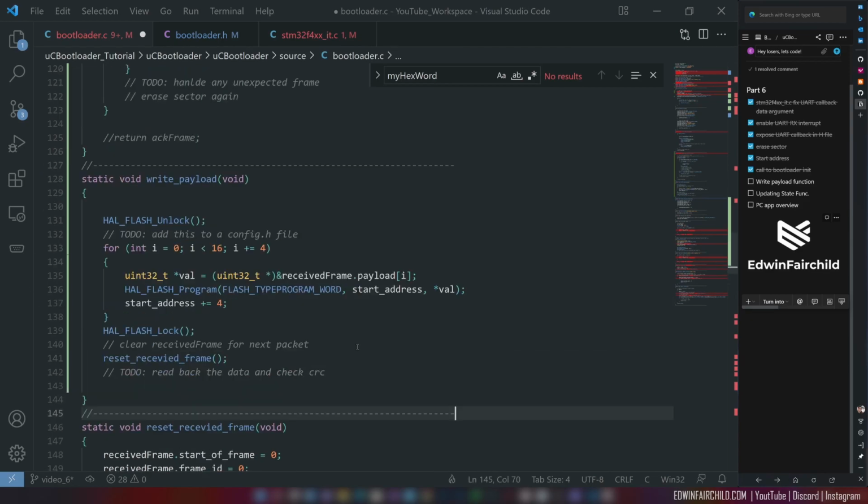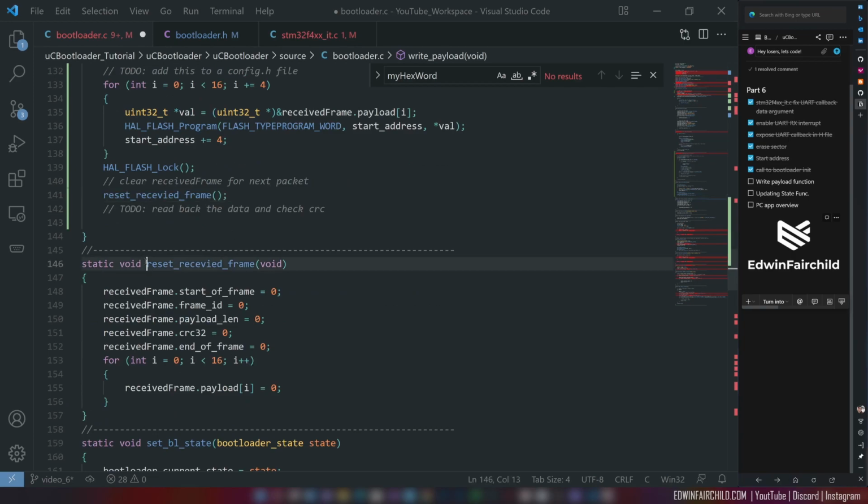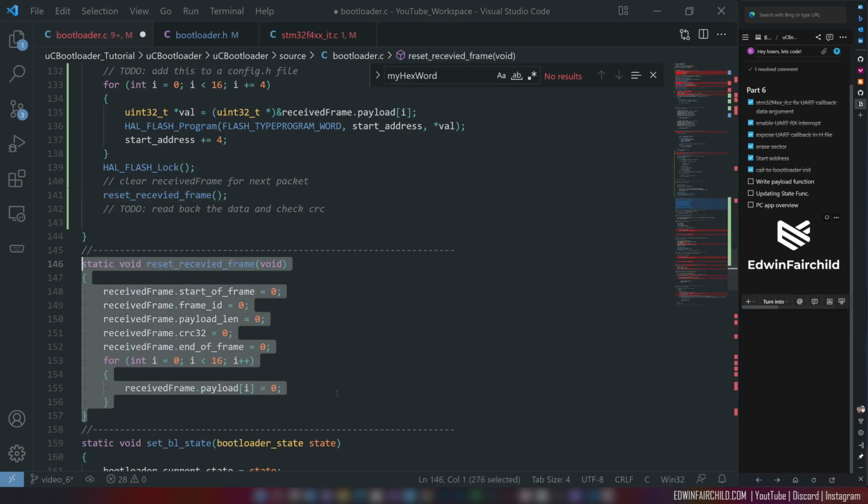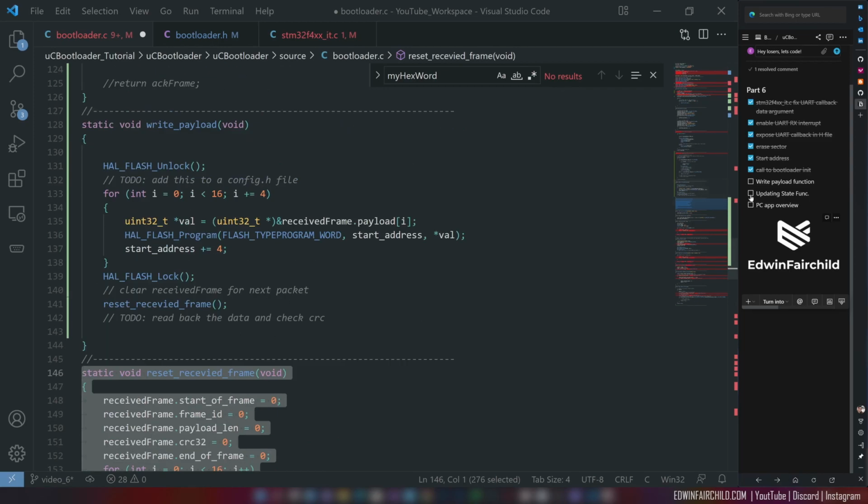The payload function is very simple. It's similar to the other function where all we did was write to flash. As you can see right here, we're going to unlock the flash. We're going to go ahead and write our 16 bytes. Obviously, these are all hard-coded numbers here, which eventually will be configurable. So we will write the firmware to flash, we'll lock the flash, and then we will reset that received frame that I went over, I believe, in the last video. So we've done that and we've done the update state function.